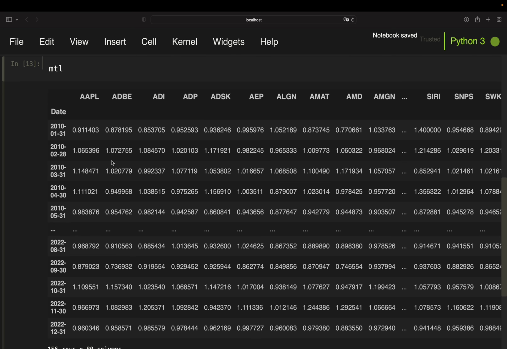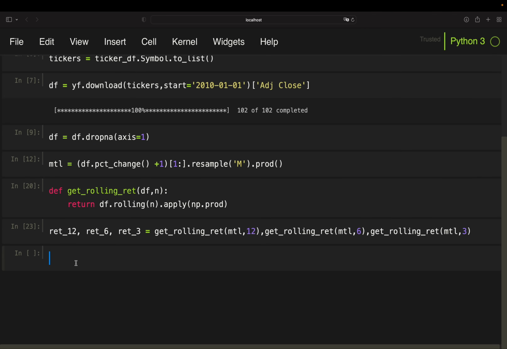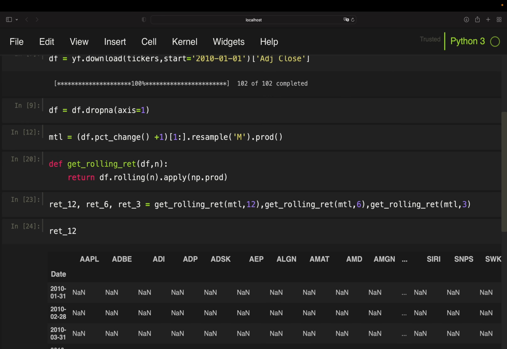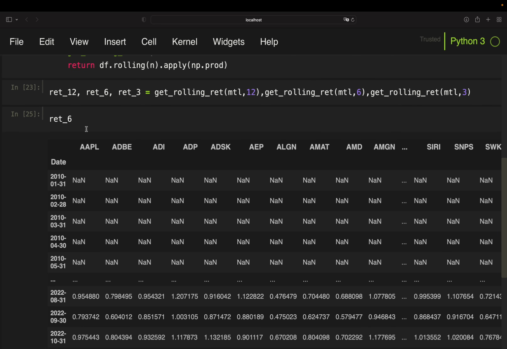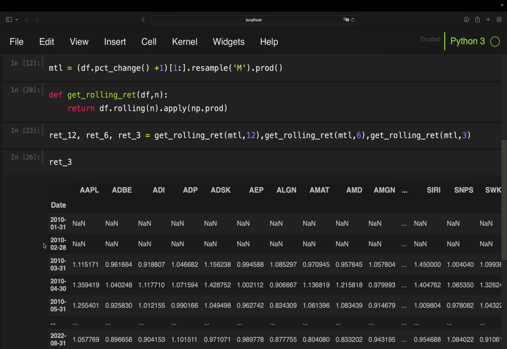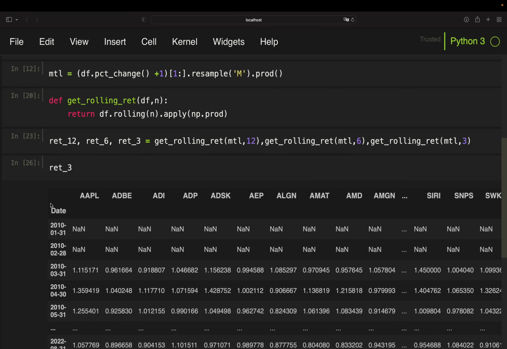So with that, I have 3 data frames containing the 12-month rolling returns, 6-month rolling returns, and 3-month rolling returns. Rolling returns sounds so complicated. It's simply the 3 months return. And this is simply the 6-month return. And this is the 12-month return. So how did the asset perform over the last 12 months, 6 months, and 3 months? All right.